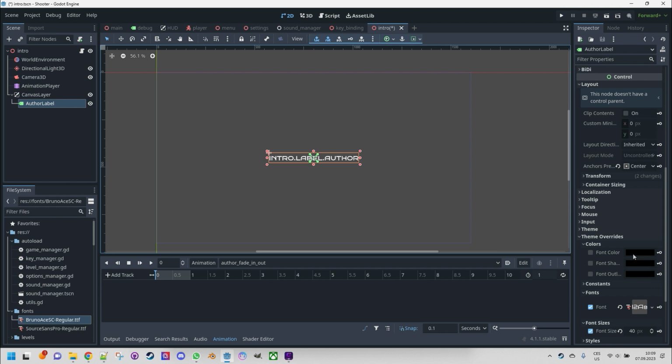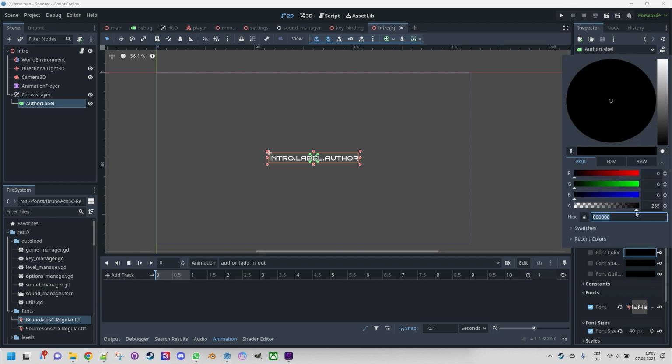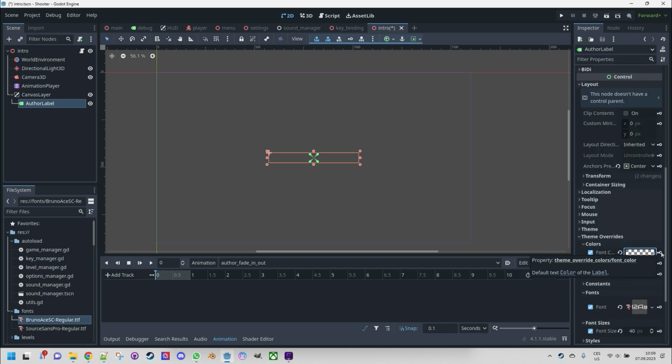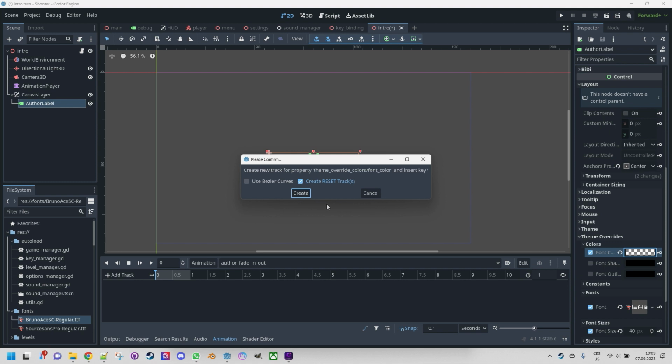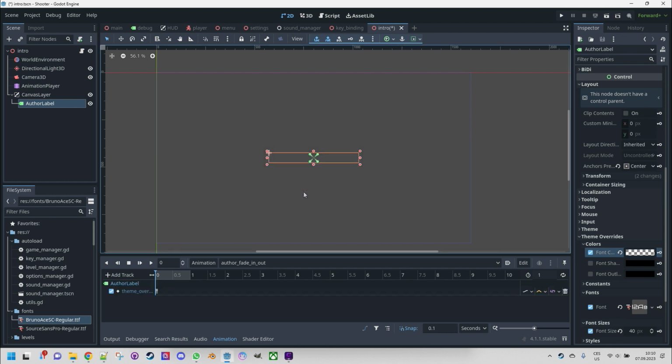Let's change the color to make it fully transparent. So we'll drag the alpha value here. Okay, this would be the initial value. And now we'll click the key icon to create the animation track. I think we don't need the reset feature, so let's just untick it and click create.